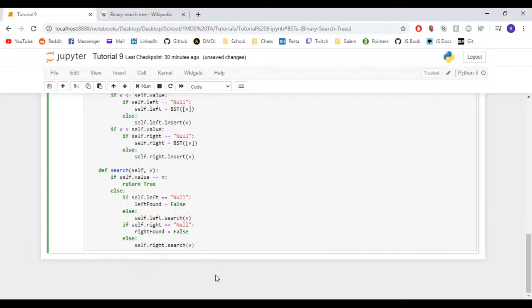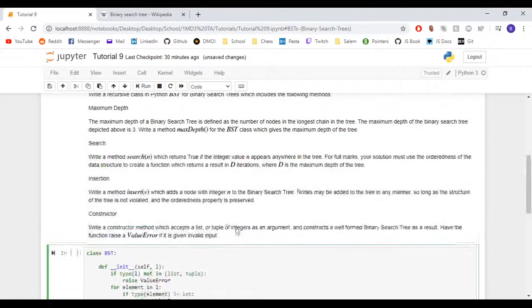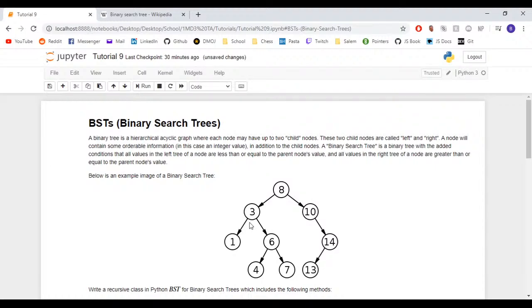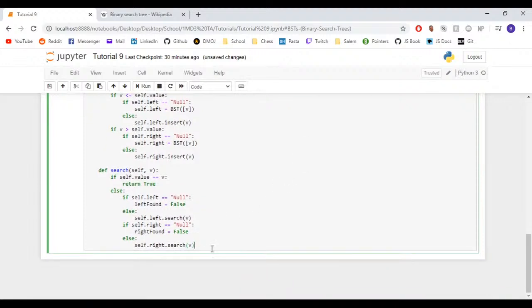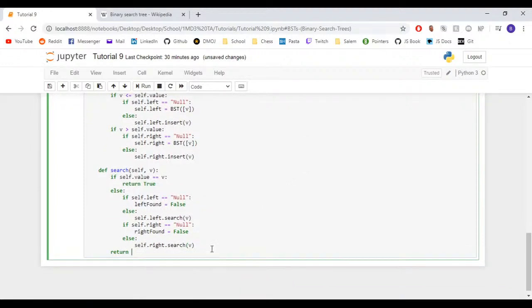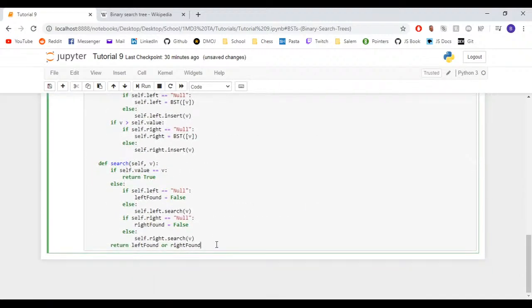And the cool thing here is that we might find our node in the left or the right subtree. It's going to be in one of those two. So we actually have to return true if it's found in the left or if it's found in the right. If one of those is true, then we've successfully found the node in our BST. So what we can do here is we can return left found or right found. And hopefully that makes sense. I can try and explain that as well.